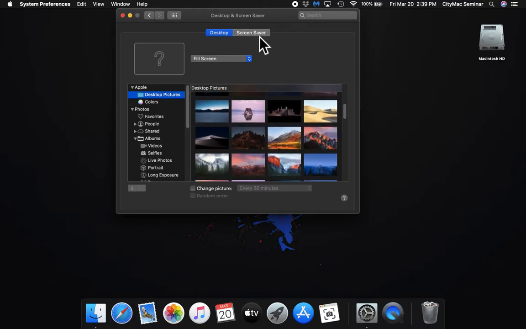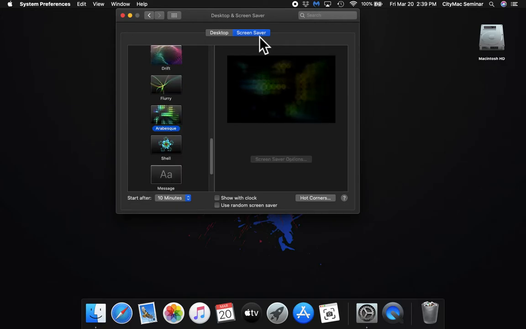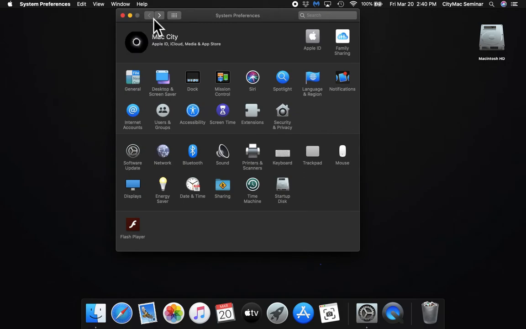The screensaver option in the middle up on the top will give you options to basically draw stuff on the display when you haven't been using it for a certain amount of time. In this case, down here in the bottom left, I have it set for 10 minutes. Hitting the button up on the top left to go back a page.